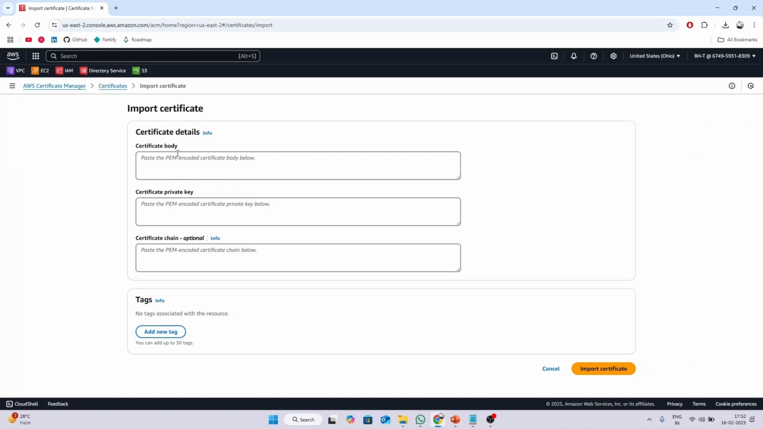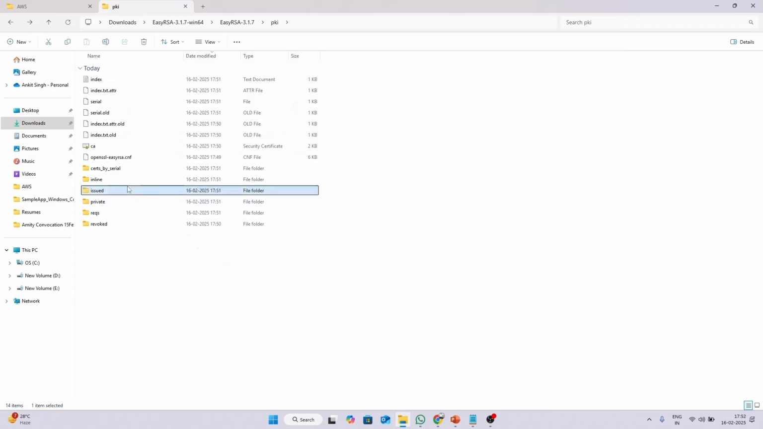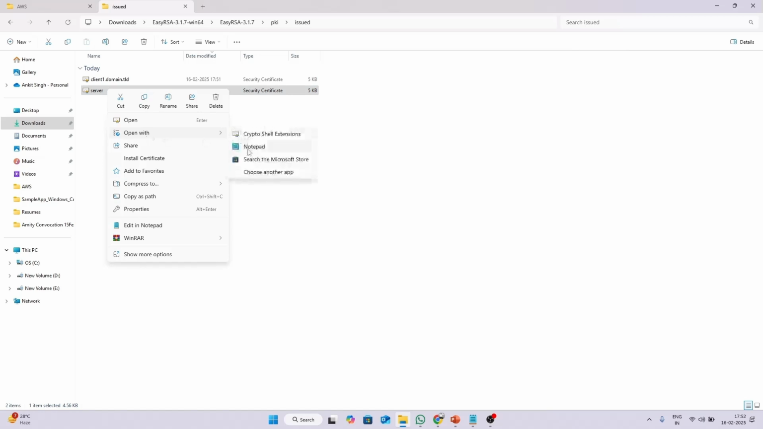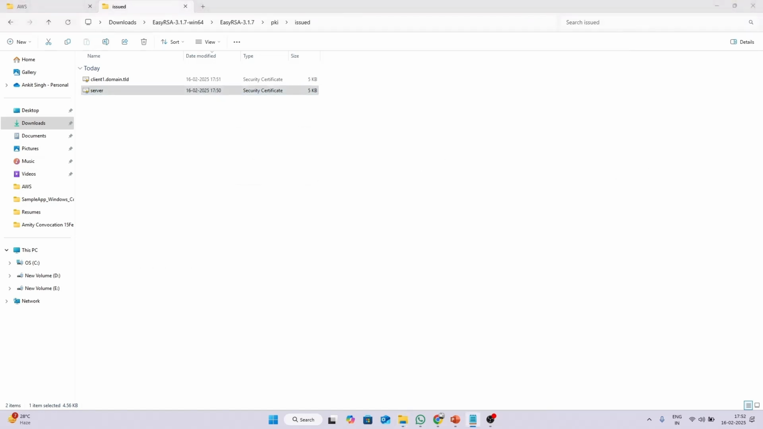Now in the certificate body we are going to enter the certificate, which for example first we are going to do for server. So here we are going to put the server certificate, here we are going to put the private key of server certificate, and here in the certificate chain we are going to put the certificate authority. So how to do it? Go to the folder, go to the issued, open the server certificate with the notepad or any editor tool.